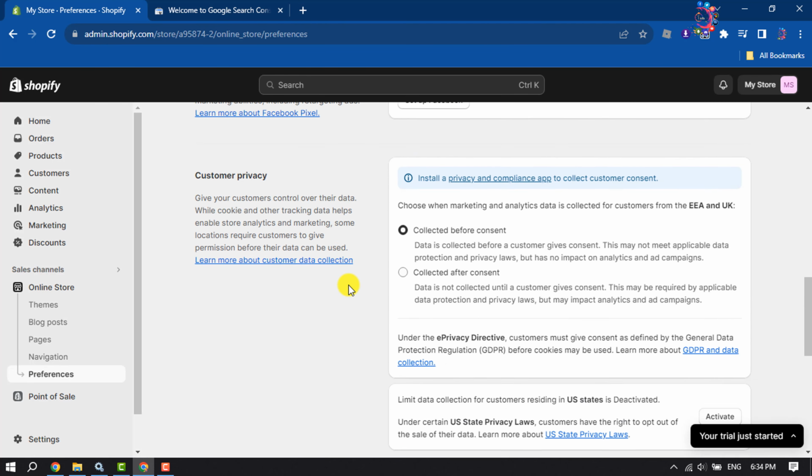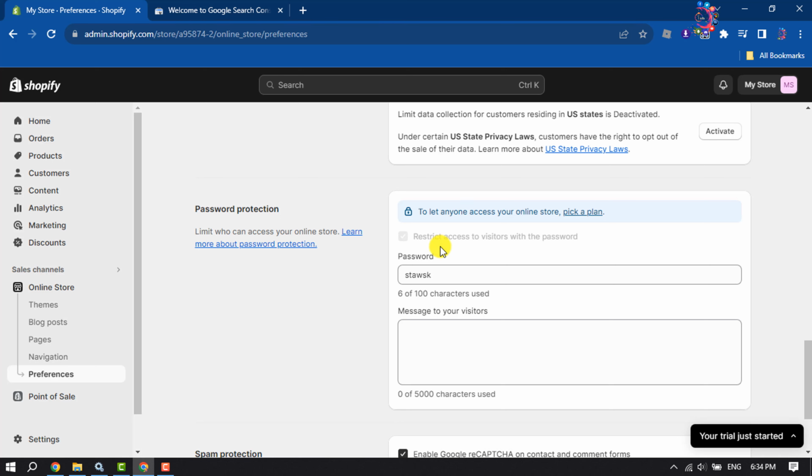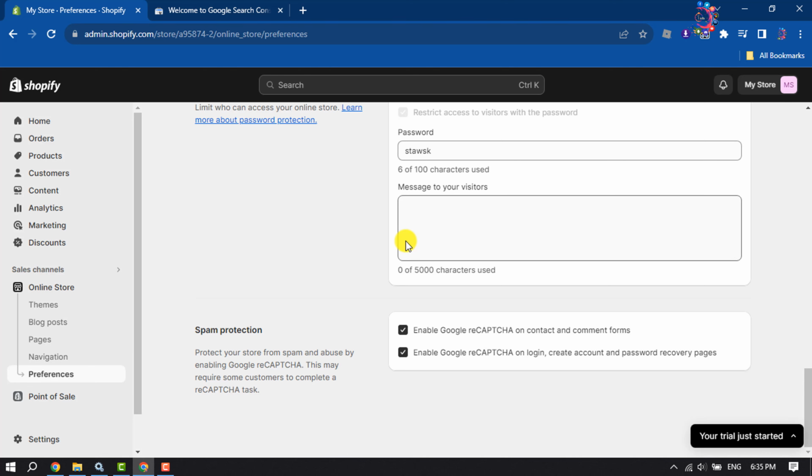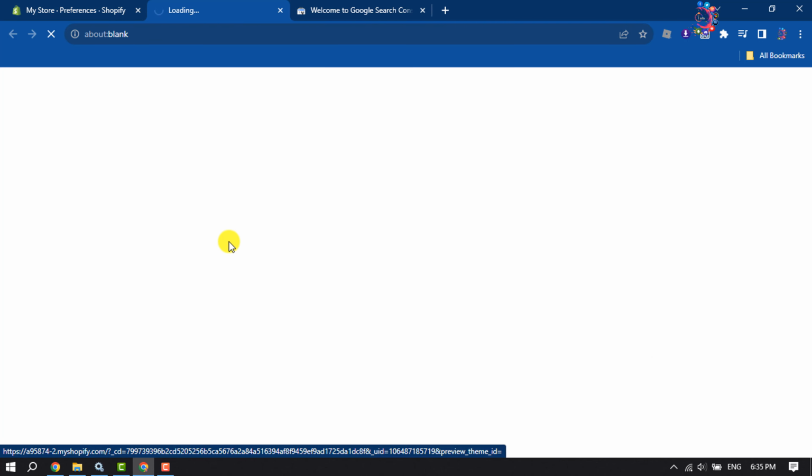and here scroll down and you will get this option here, restrict access to visitors with the password. If it's enabled, you have to disable this option. So deselect this box and then hover over Online Store and click on this little eye icon, and it will take you into your Shopify store.